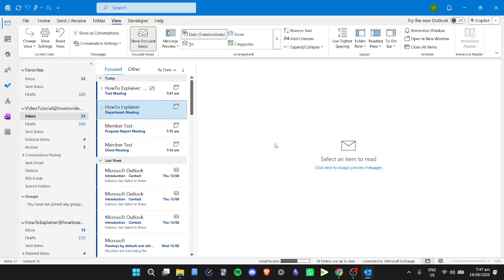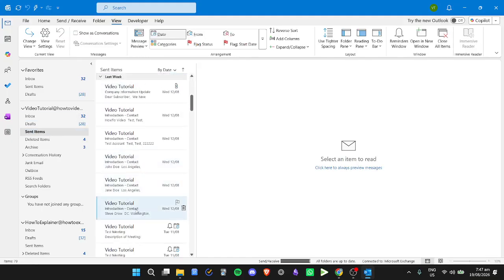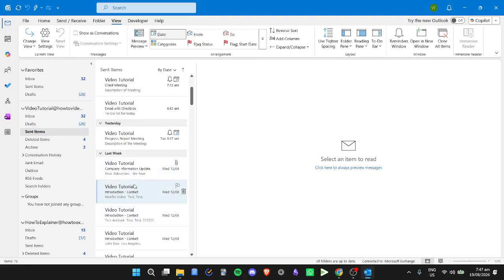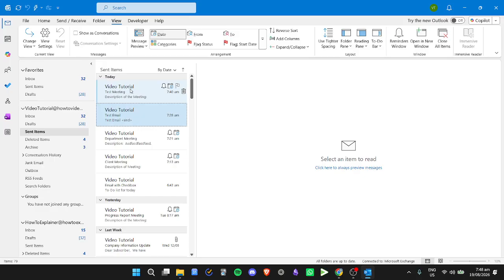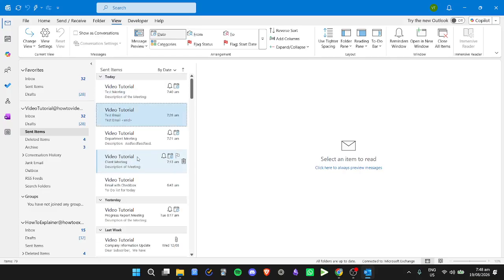So from here I am in the Outlook application, and when you go to the sent items right here, as you can see, all of the emails just display the name of my email, which is video tutorial. And then you can see it right here. The name of my email is video tutorial. So this is not helpful because I want to see the specific email address or the specific name of the person that I sent the email to.